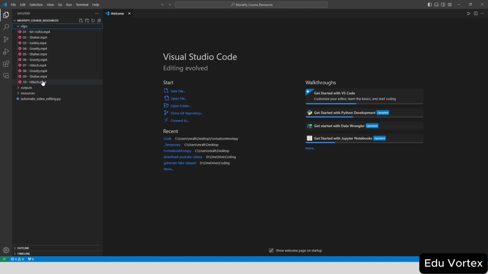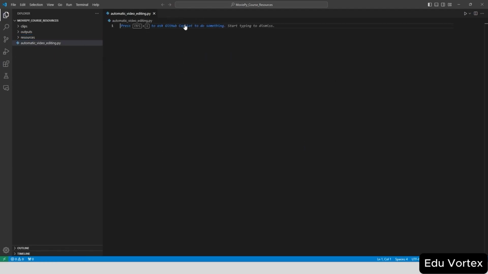So again, we have the clips folder, which contains the 10 clips we will work on, the outputs folder, which will contain the videos we will create, and the resources folder, which contains the various resources we will integrate into the video. And of course, we have the Python file that I have just showed you, which is currently empty and on which we'll write all of our code.